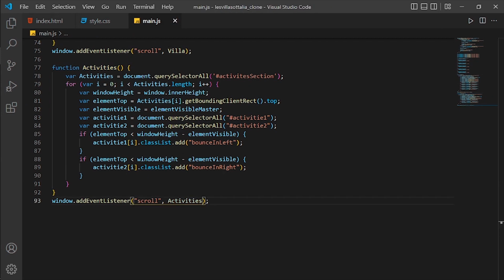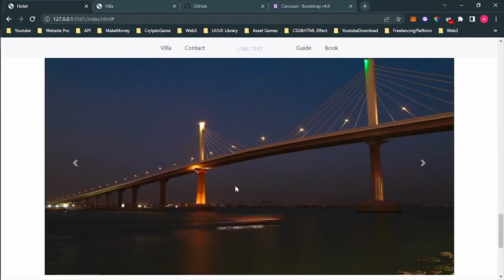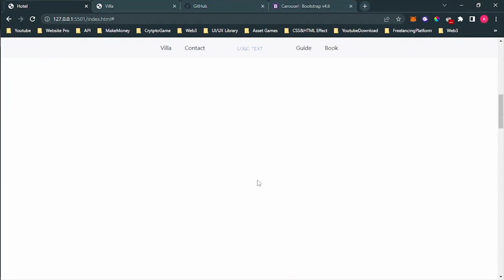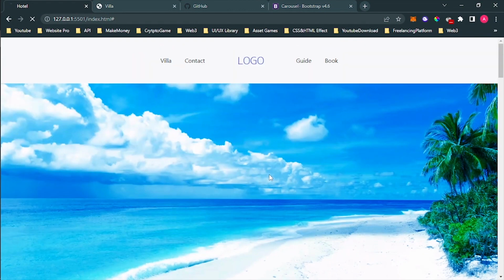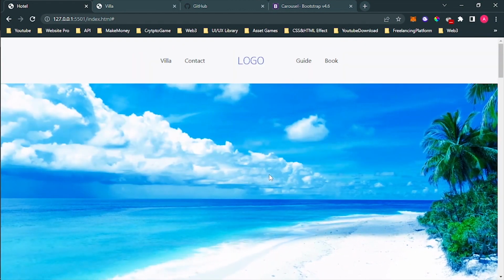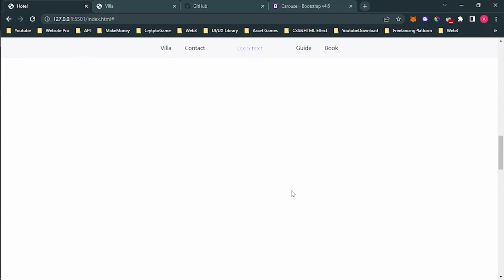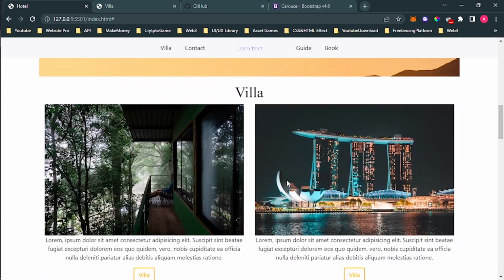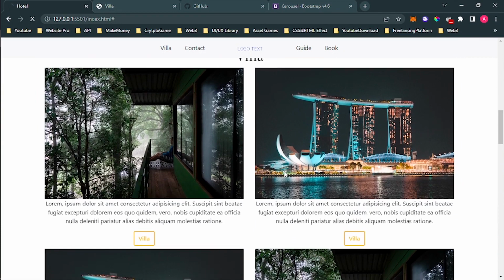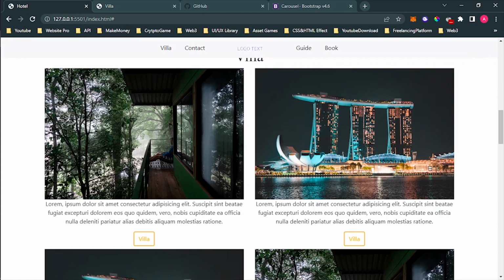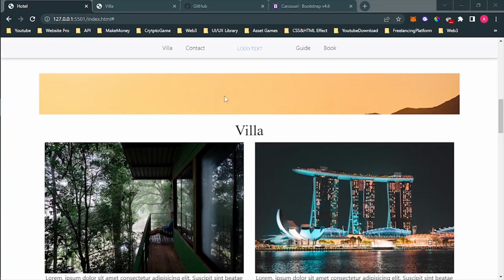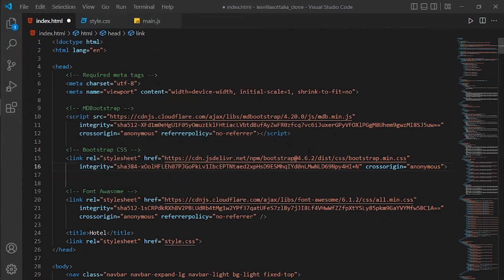Now let's see how it looks in the website. If we scroll, maybe we can start from the top, refresh it, and scroll down. Let me see. Is it going to have some animation? Let's see. So why is our animation not working?